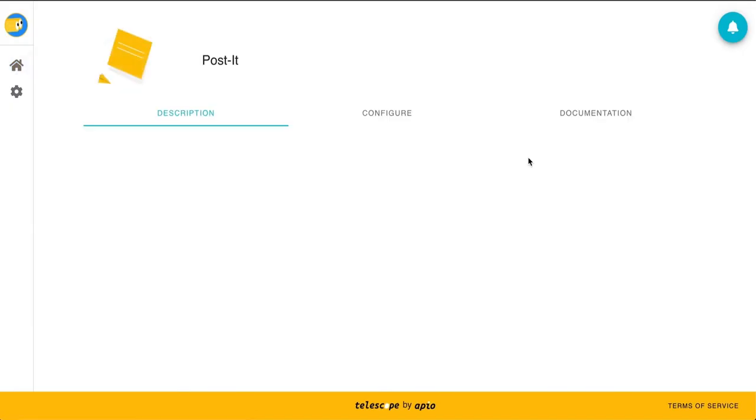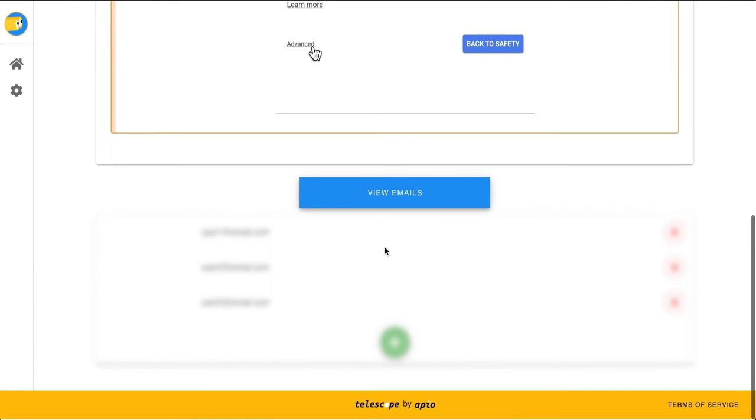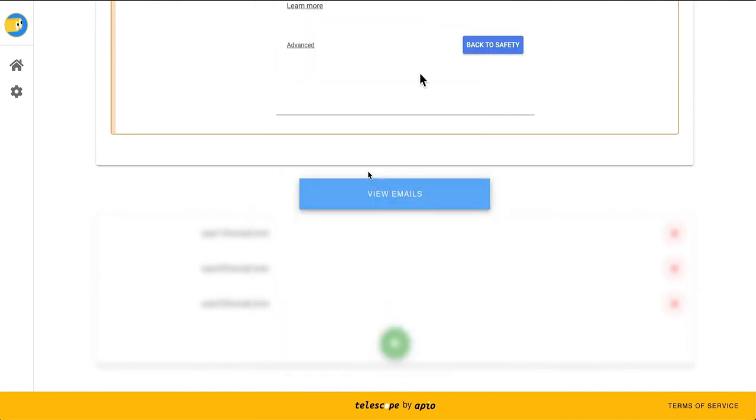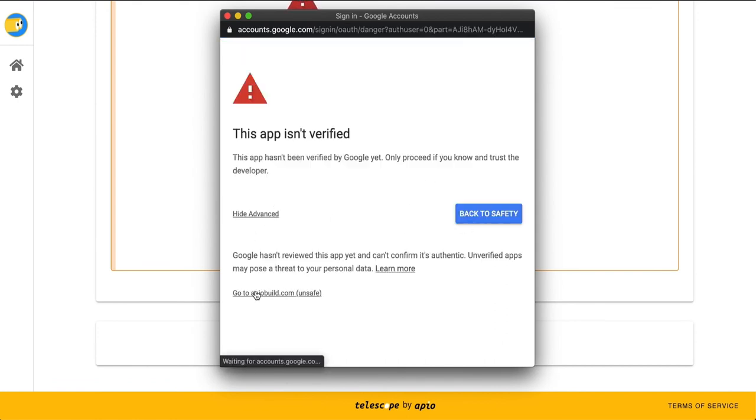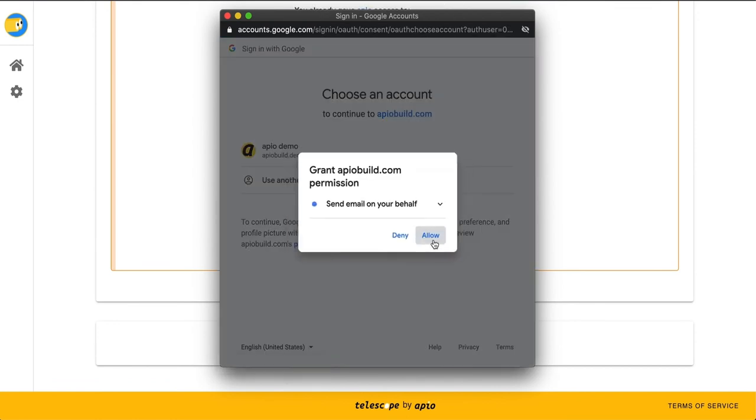Go to Post It on Telescope. Click View Emails and then the plus sign to add an email. Log into your Google account in the pop-up window. Click Advanced to expand more information. Click Go to Apio. Click Allow.